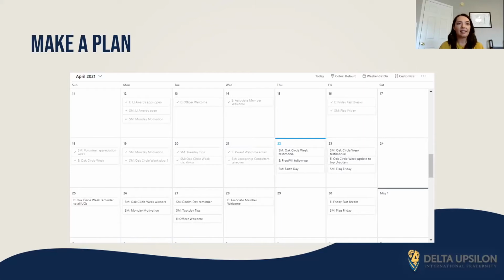And so, as I said, I use ours through Asana. It does not have to be through a project management tool like that. It's really easy to put together calendars in a Google Calendar, Google Docs, or even Excel. It doesn't have to be fancy, just something that is going to organize those events for your chapter.